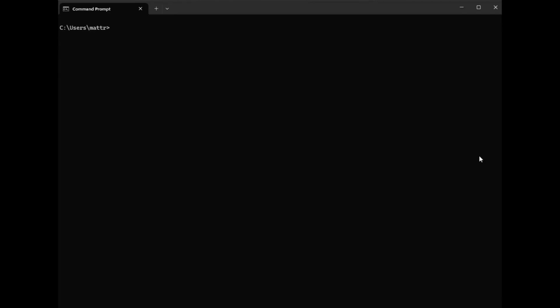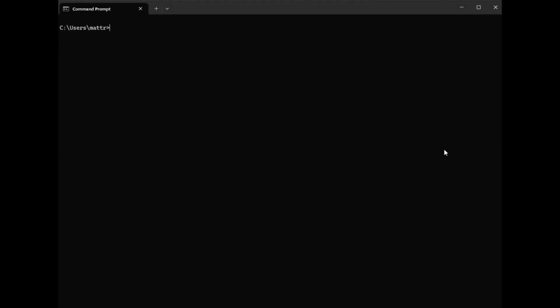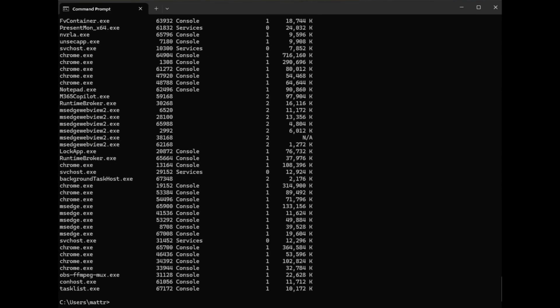Number 20, we're going to check our DNS really quick. How we do that is nslookup google.com. Press enter, and that gives you all of the addresses associated with google.com. Need to see what tasks are running. We're going to type in tasklist. Press enter, and that'll give us all of our processes that are running on our computer right now.